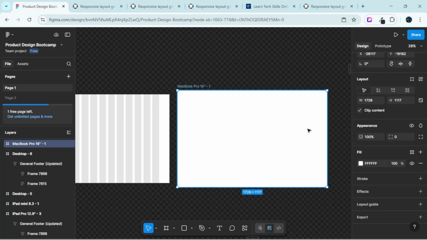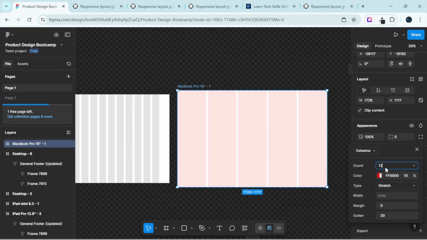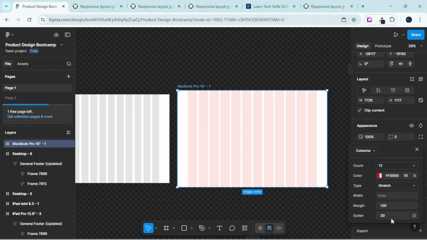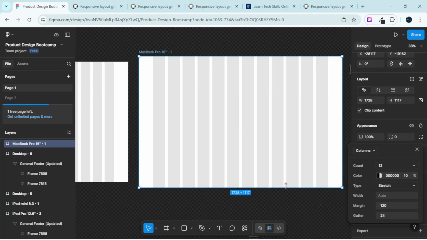Of 24. So I could select this and then add a column grid to it, because the count is going to be 12 since it's still a desktop. The margin now, in this case, we are using 120 for desktop margin, which is fine. The gutter value, we are using 24, which is fine. The type is set to stretch, and then the color, in this case, we are using some form of green. Now you could use any color that you want. All right.